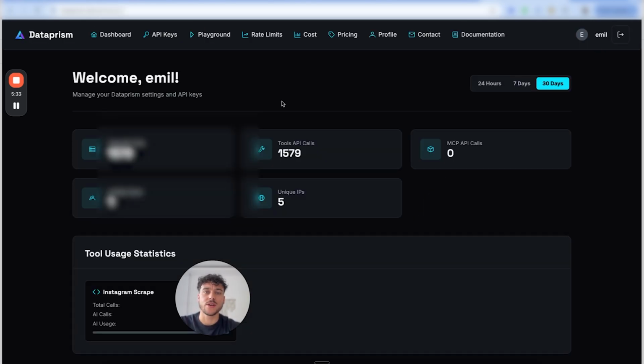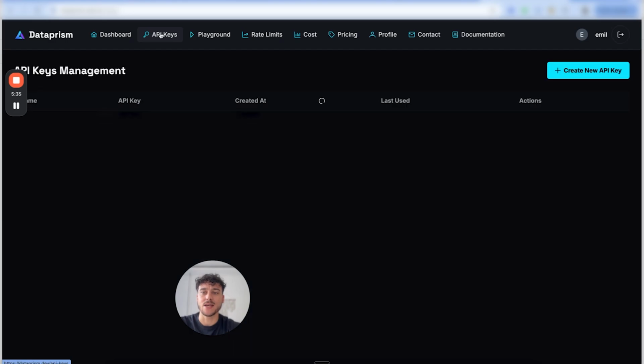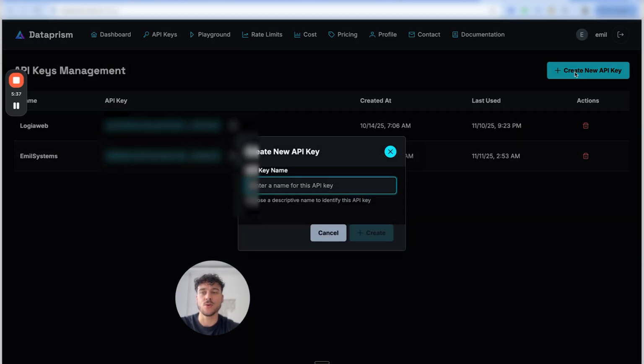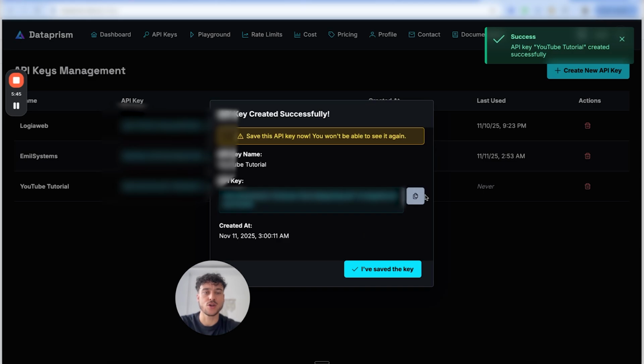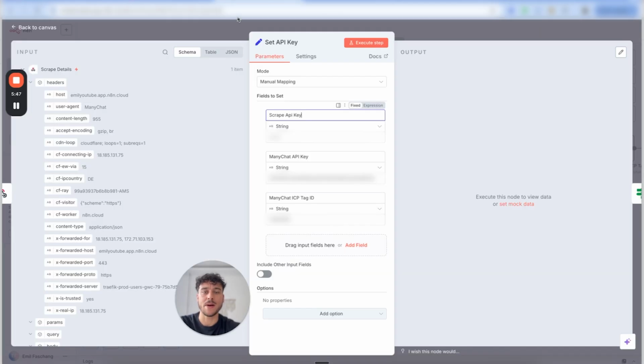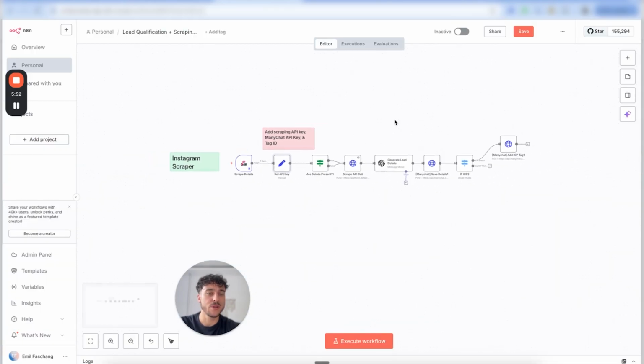Once you've signed into your account, simply go ahead and click on API Keys. Click on Create New API Key. Name it however you want. Click on Create and copy out the key right here. Go back into N8N and simply paste it into this field right here. We have now completed most of the setup.